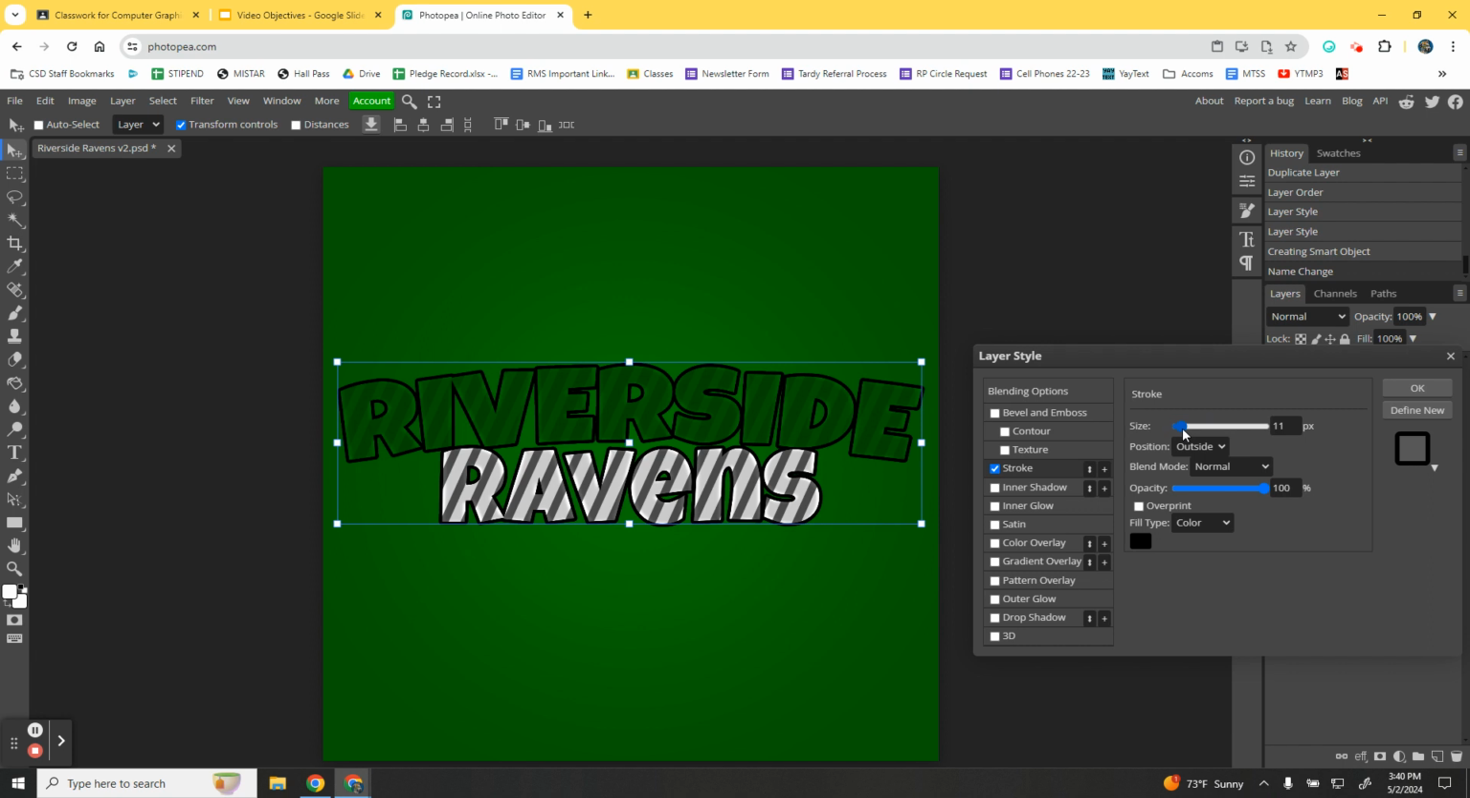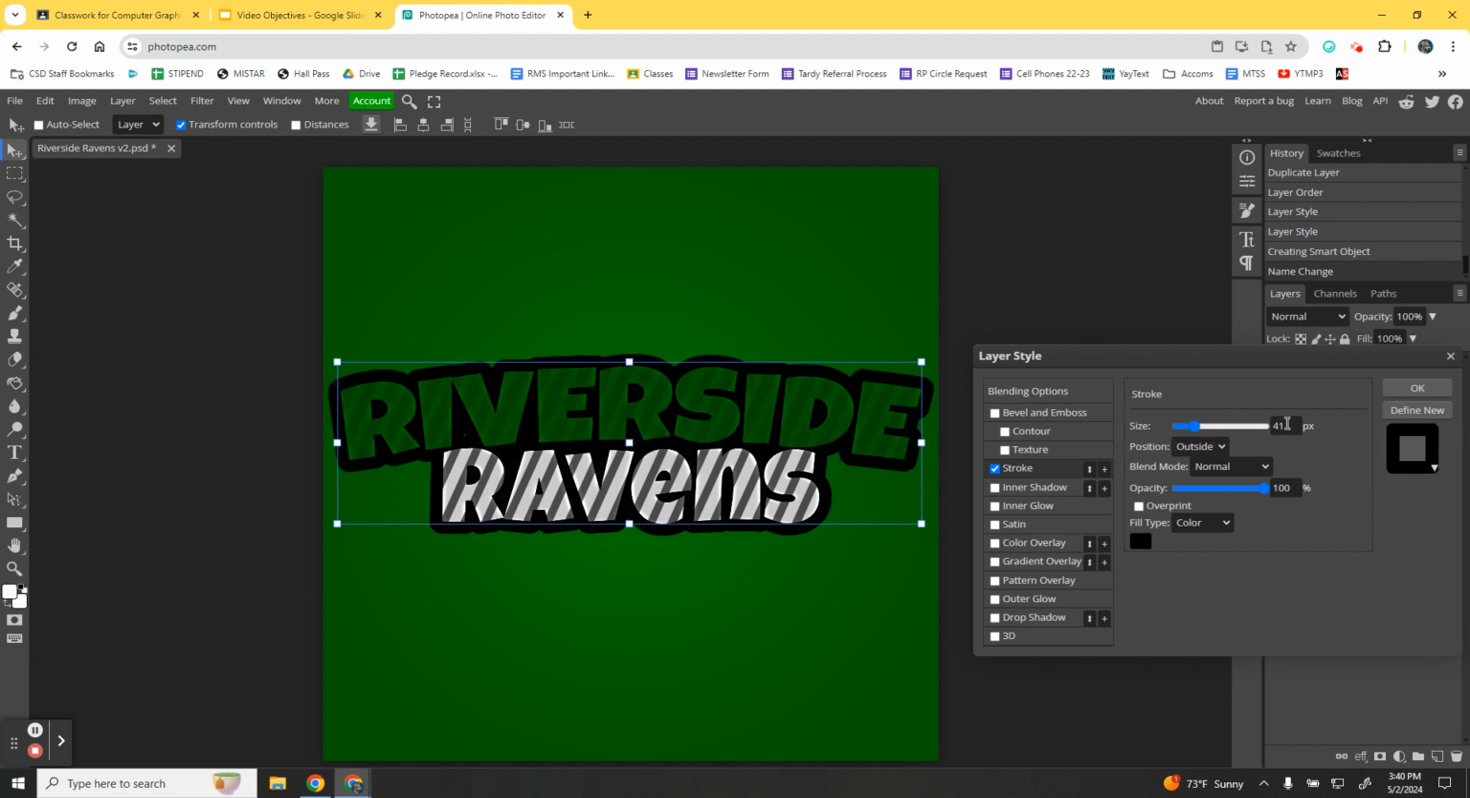So the first thing we're going to do is add a black stroke. Make sure this color is black. We're going to put this stroke at about 44 pixels. I just know that that works. You could slide it around, but I'm going to put 44 pixels. That's what I want for this project.